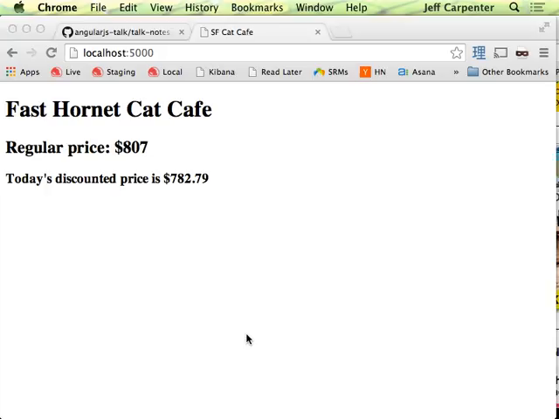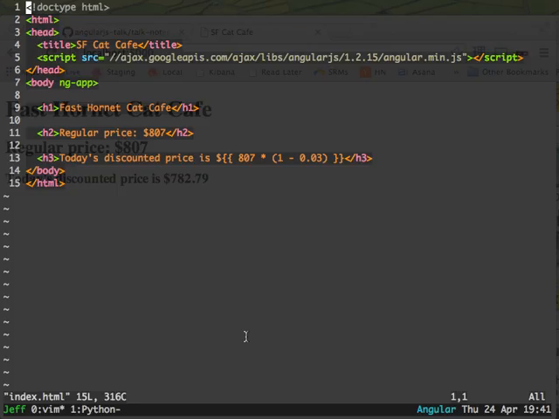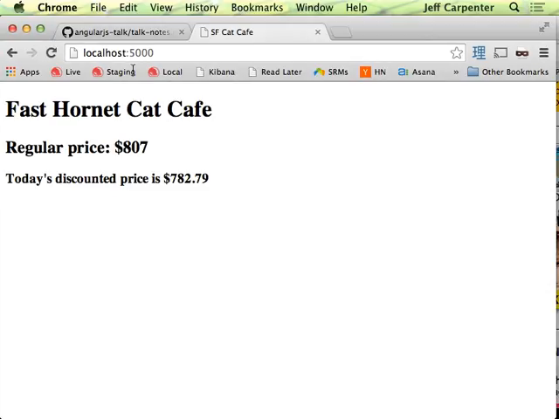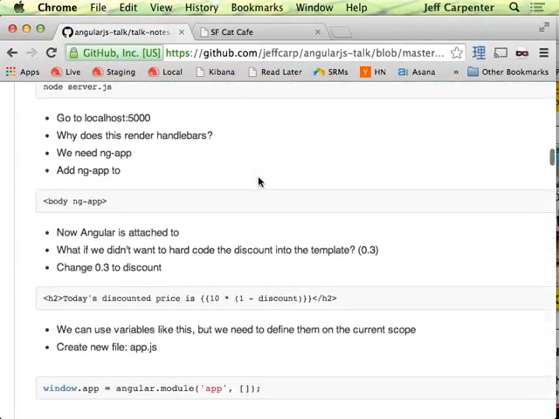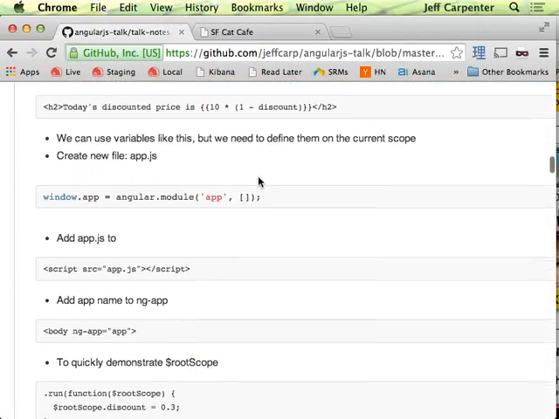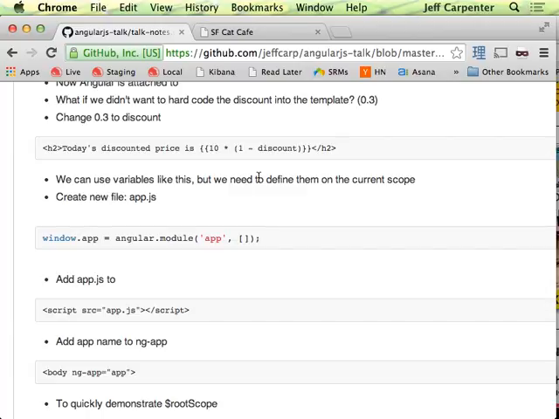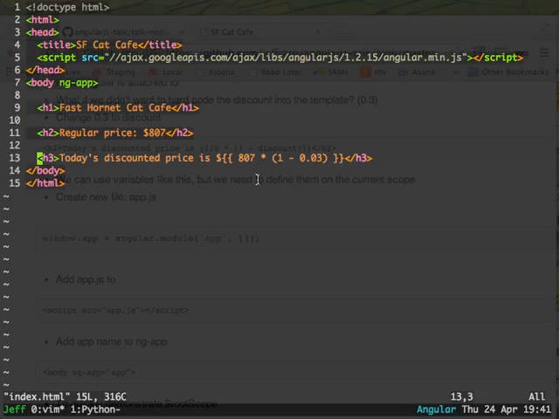Cool. So now that we see our discounted price is being calculated correctly, we've used our first Angular directive, ng-app, and our first Angular expression in these handlebars. Cool. So obviously hard coding stuff in the template, as we all know, is not great. So let's put our discount into a variable.